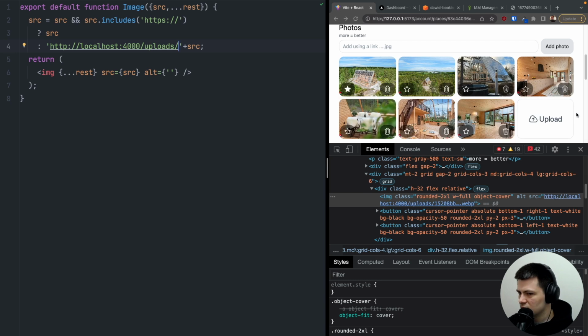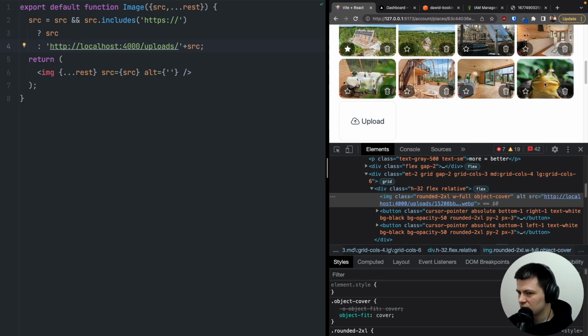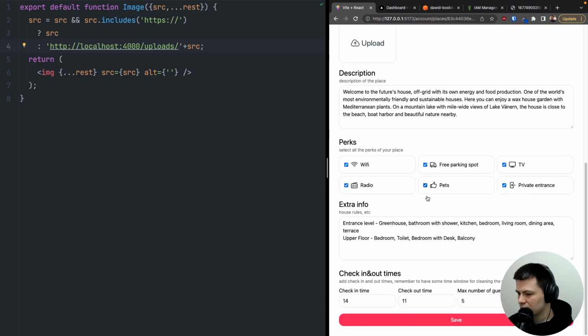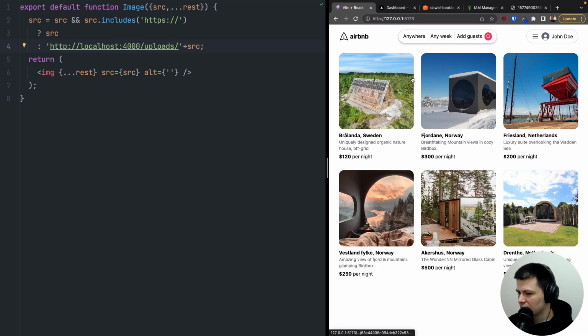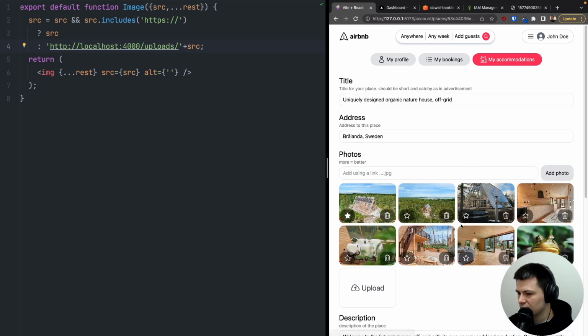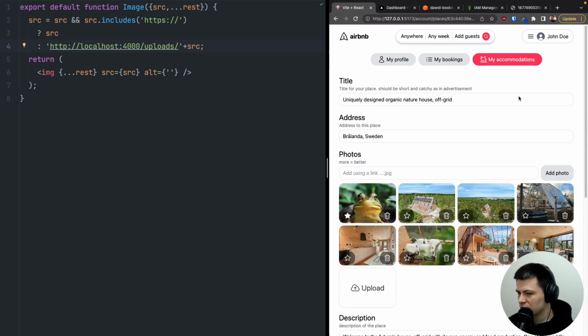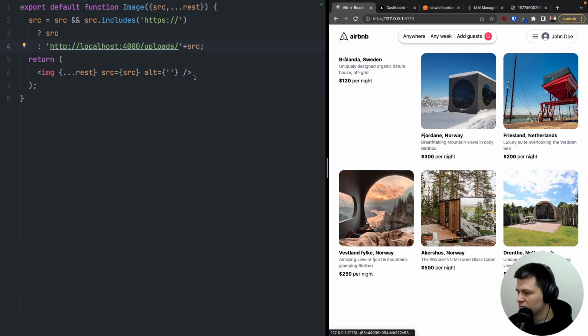Now everything works, and I will try to upload the frog. And as you can see, we get the frog, right? I will save it. And as you can see, I can go back and here we have a frog. But I will also go back and I will make frog as the main picture of this accommodation to see if it works on the homepage. And it doesn't work here and it doesn't work on the homepage.